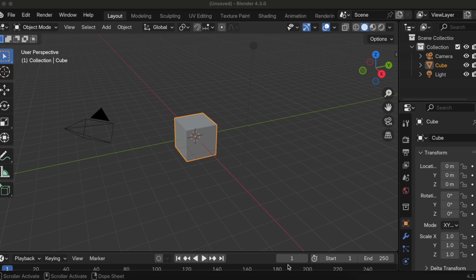Hello everyone, welcome back to the next video. In this video we will be looking into how to create a shell in Blender.